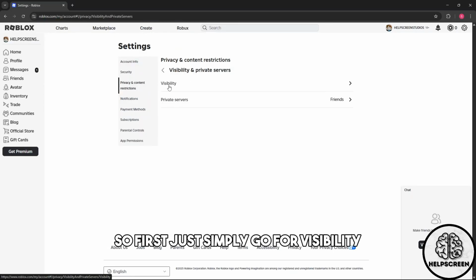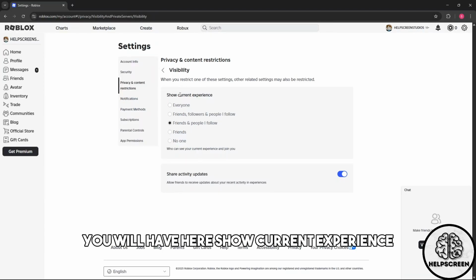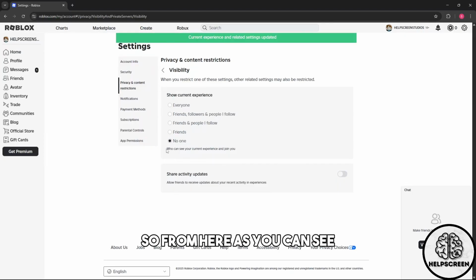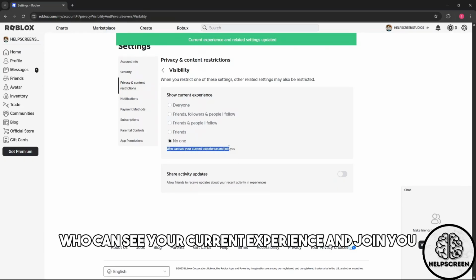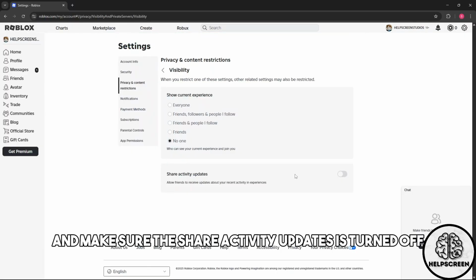So first just simply go for visibility, and from here you will have show current experience, so you could just simply toggle this to no one. So from here, as you can see, who can see your current experience and join you, so just simply select no one and make sure the share activity updates is turned off.